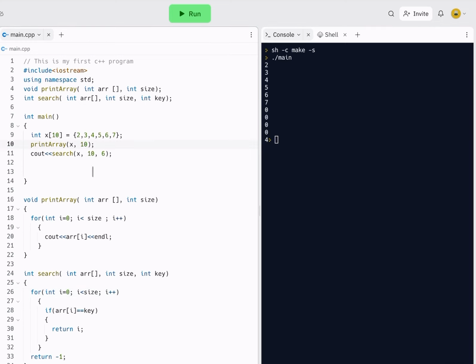So let me make comments for this line. It will just print 4 because it finds 6 at position 4. How about, let me search for the value 10. There is no 10 in this array, so it will return -1.